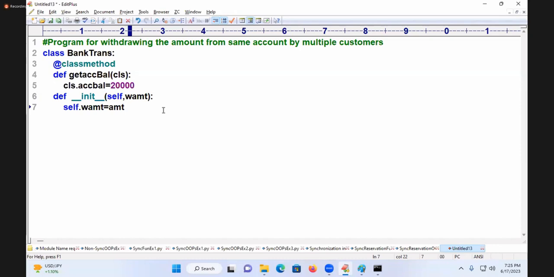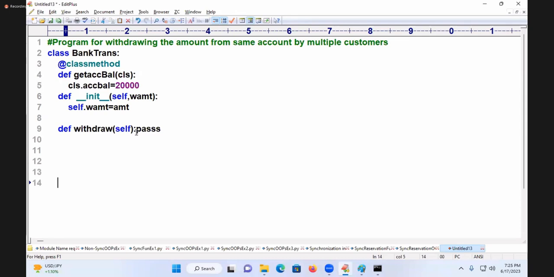Are you following? So next I will go for what? def withdraw. What are you passing? self, comma, what is your amount? Of course, you are passing the withdraw amount there. Need not pass it for a minute. You come to the main program. First, you initialize your bank account. How do you write it? BankTransaction dot get_balance.